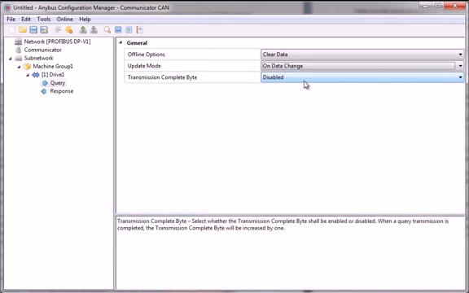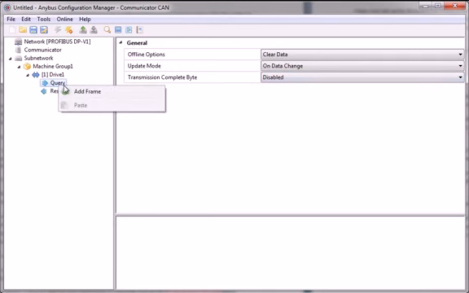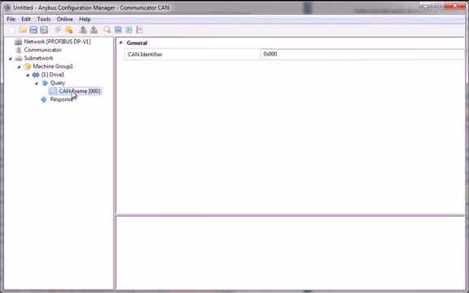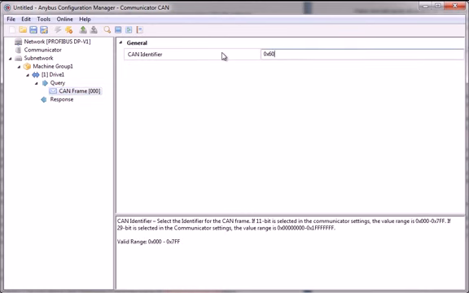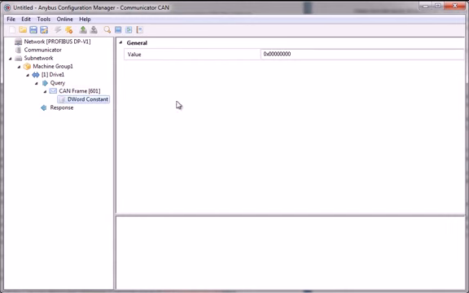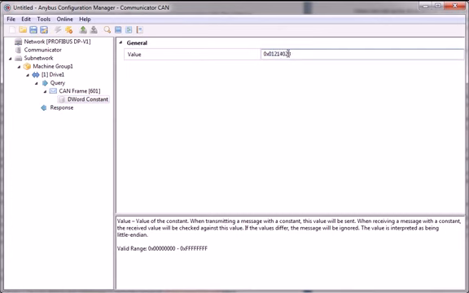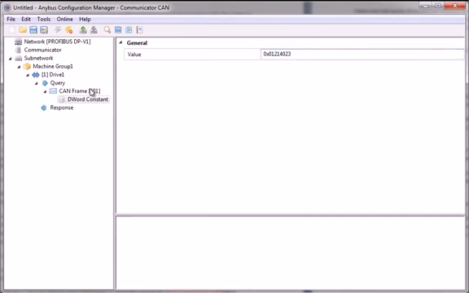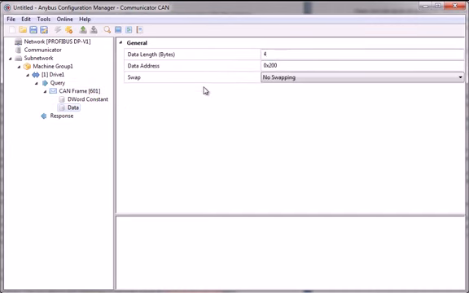To do this in the Configuration Manager, I right-click and choose Add Frame. I set a CAN identifier for the frame. Let's say 601. I add the double word constant and type in my value. I then add the data object, which we set to 4 bytes. Consequently, this CAN frame consists of 8 bytes, 4 bytes in the double word constant, and 4 bytes of data. This data is read from the internal buffer area on the address I can see here. The data originates from the PLC.